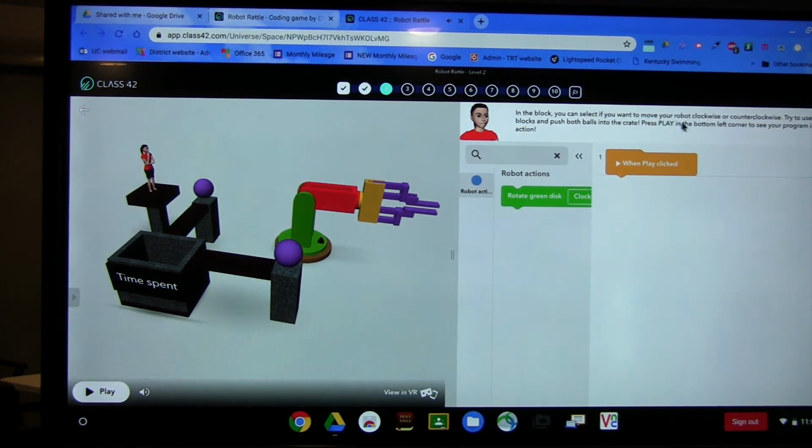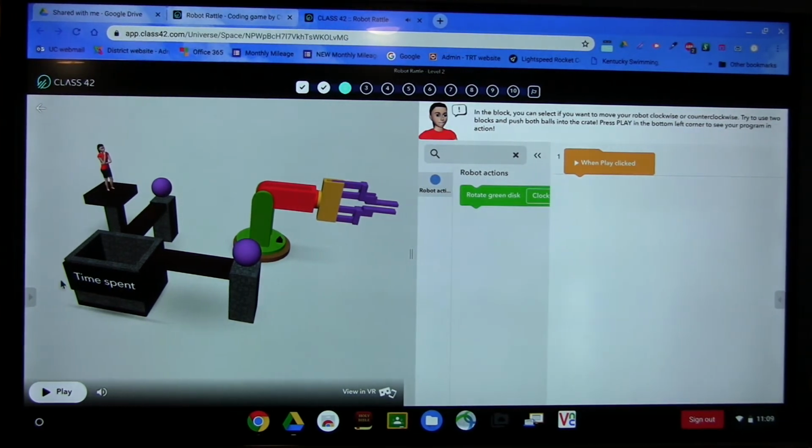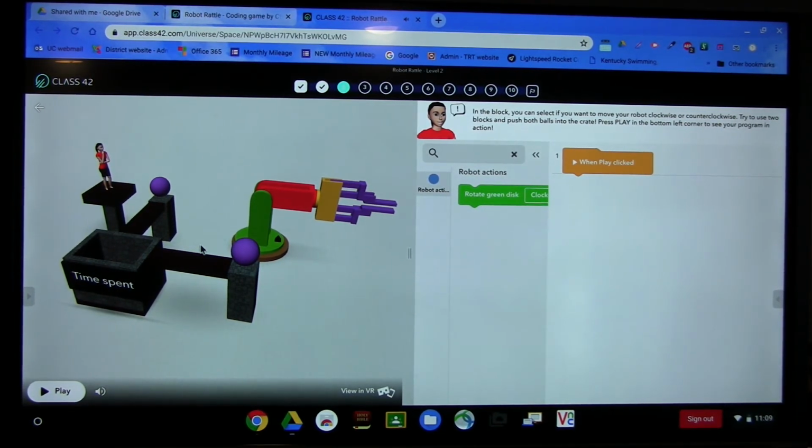Next, move. Oh, there's two balls. We've got to knock both in. If we rotate clockwise, just like we did in the previous activity, we're going to knock that ball in. But if we continue, it looks like it's going to hit that platform. And even if that platform wasn't there, it would knock this ball that way instead of into the box. So we need to hit one and then rotate the other way to hit the other one.